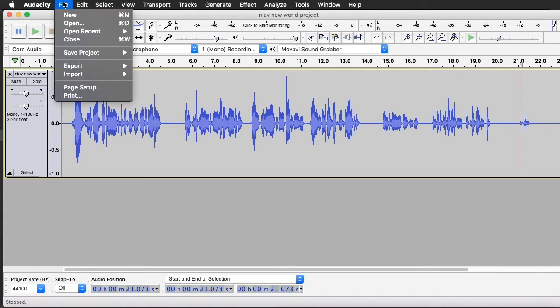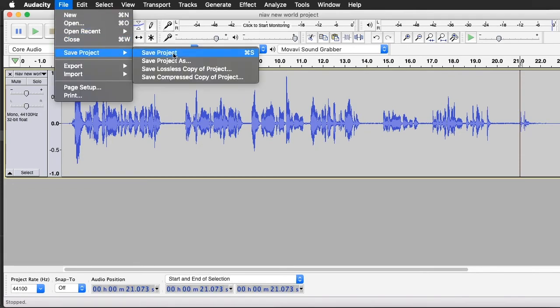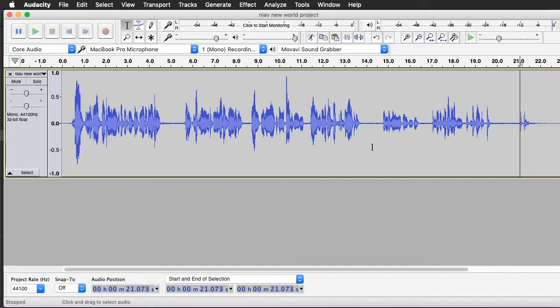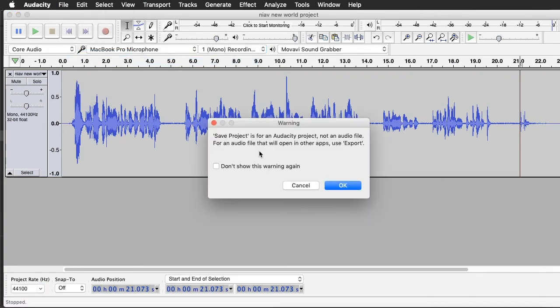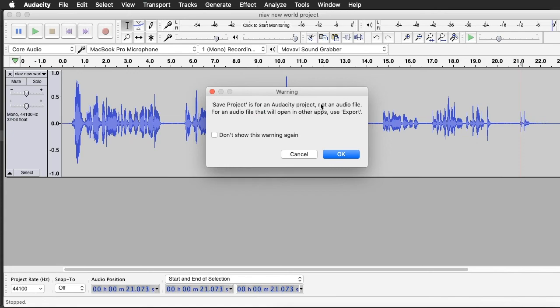If you just go to File, Save Project, it will save a project file, which is not an audio file that you can play back. We'll say Save Project As, and it'll warn you. Save Project is from an Audacity project, not an audio file. For an audio file that will open in other apps, use Export. And that's what I've done here. You can see I've saved Niav New World Project.